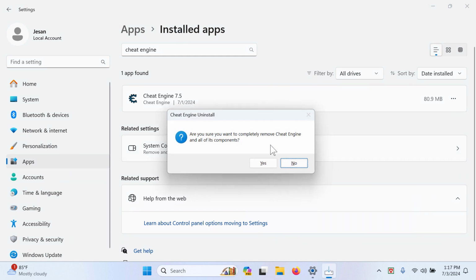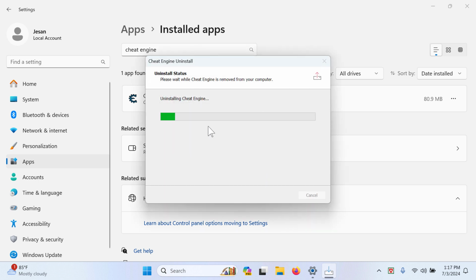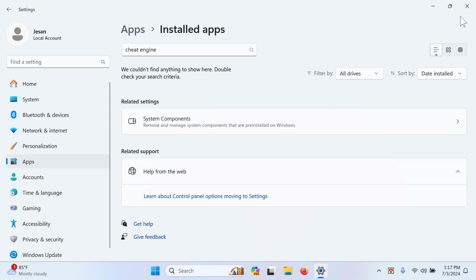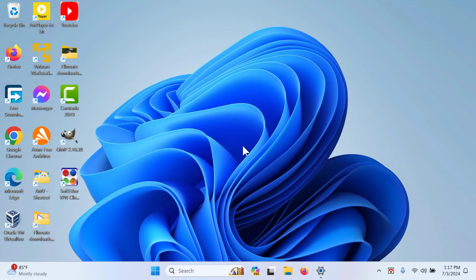Then it should prompt you with the uninstall box and you should click yes and the installation should begin. Yes, erase all settings, and yes, that's how you can remove your Cheat Engine from your Windows machine.